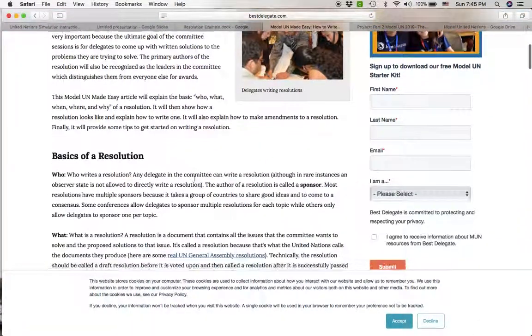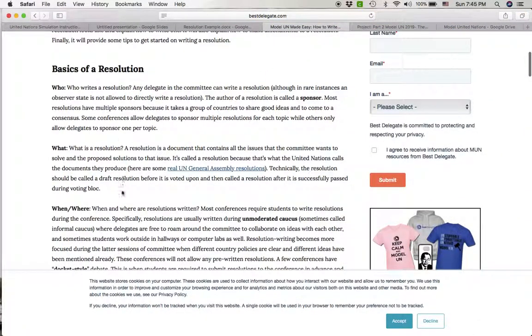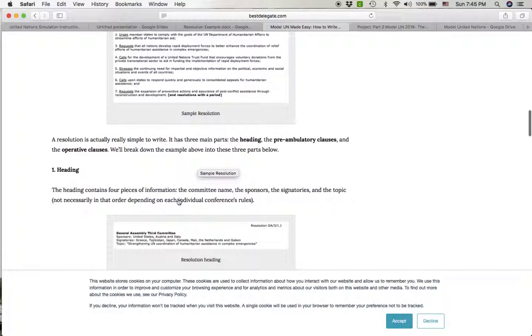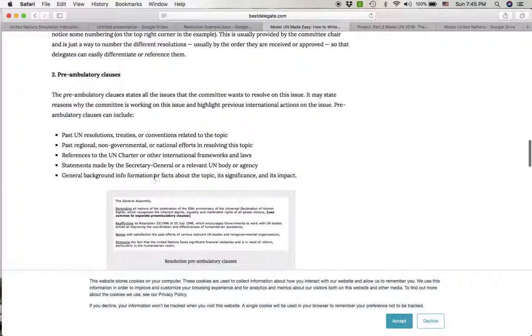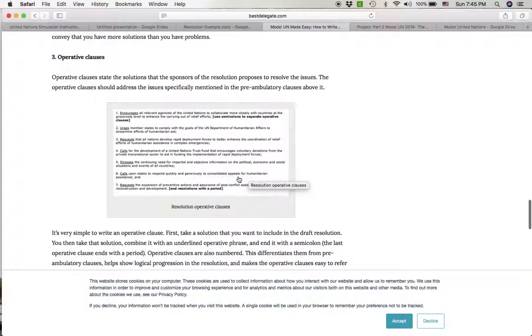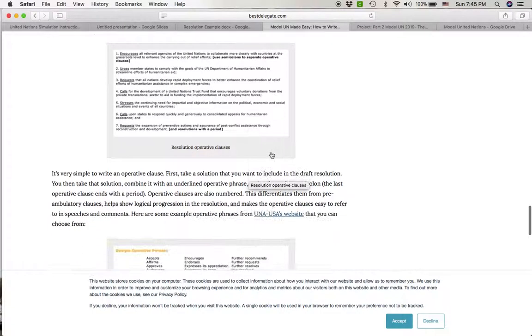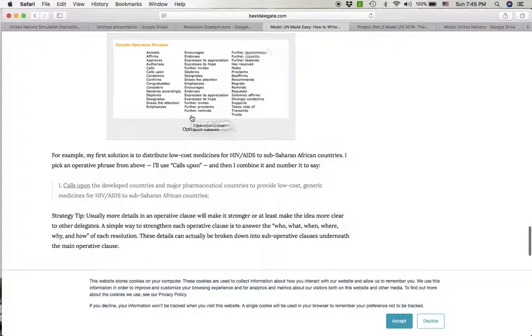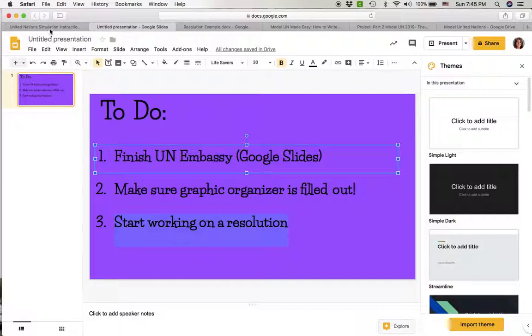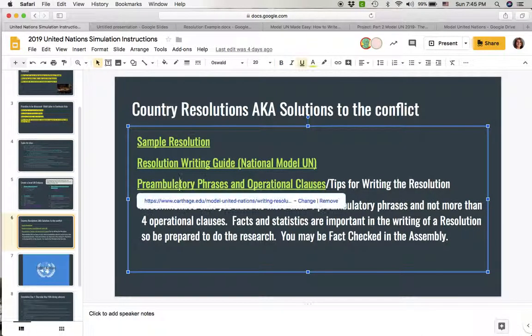The basics of a resolution, it has that information here. How to write one, it has an example one here. You can see it's basically set up the same way as ours. The heading, the preambulatory clauses. Here's example preambulatory clauses, but I have another link for those. And there's example operative clauses, or operational clauses, right there. This website will help you if what I just told you does not make sense. And you can see this link here is just the phrases and the clauses.